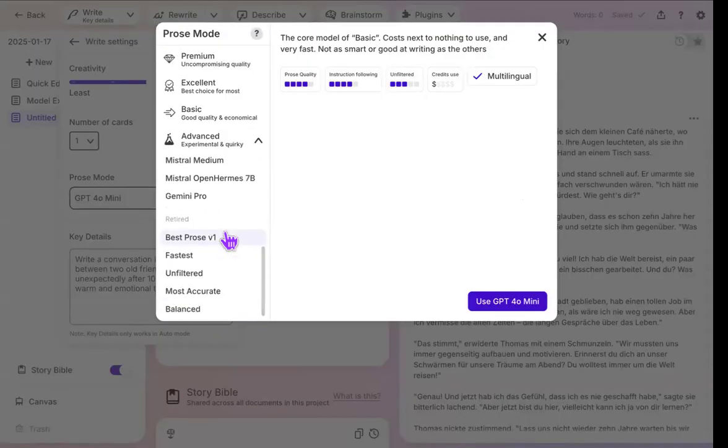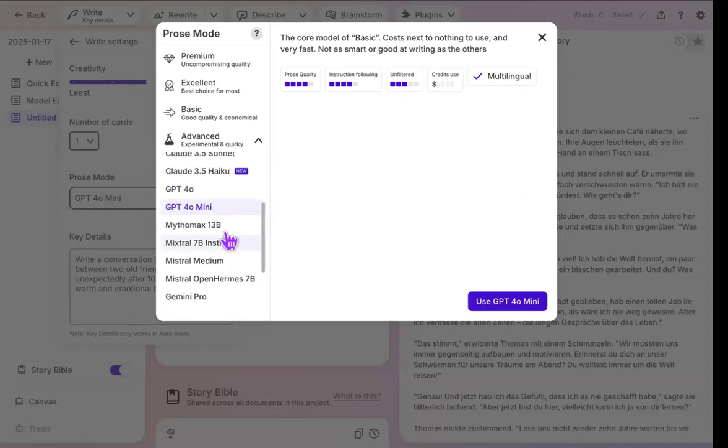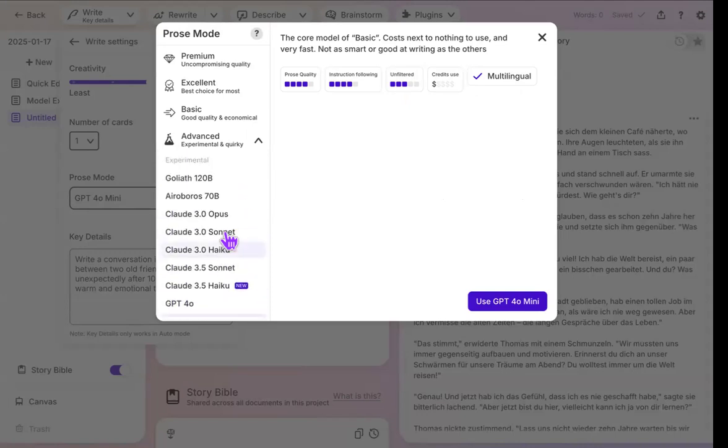Anything you want to try? I haven't tried. Which one do you like to work with normally? Normally, I would just work with Excellent.